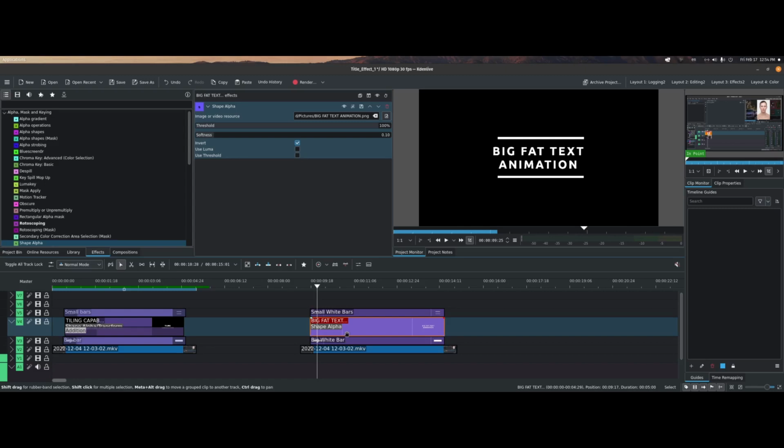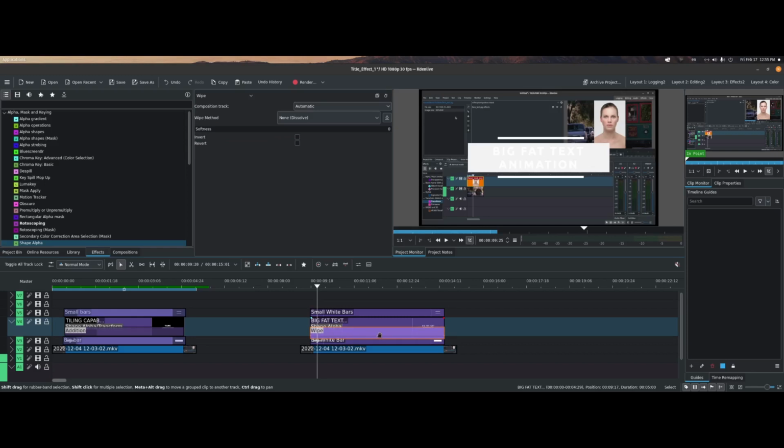But in order to actually really make that see-through and bring everything back in, we need to have a transition between these two, or a composition. And we need the composition of type edition. And here you go. So here we have our nice text in the white bar, and it is see-through.